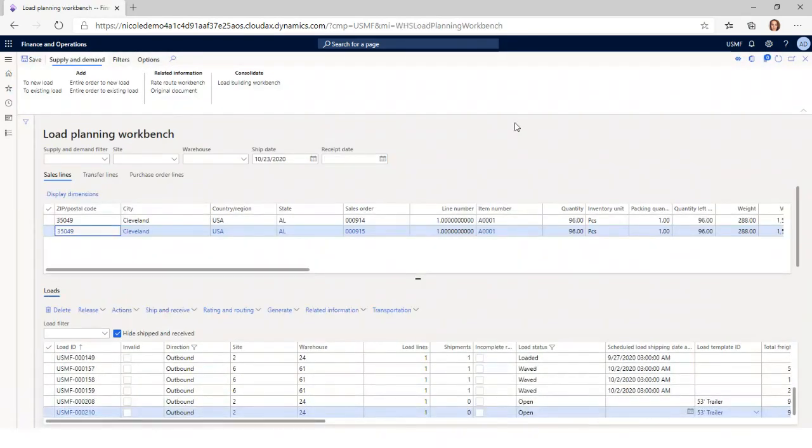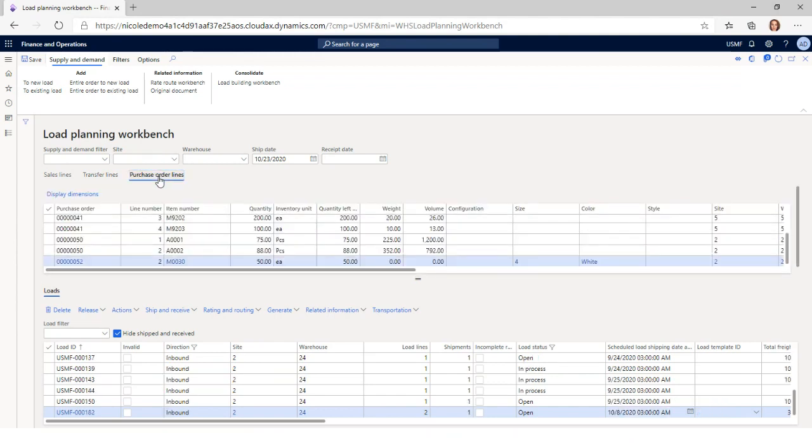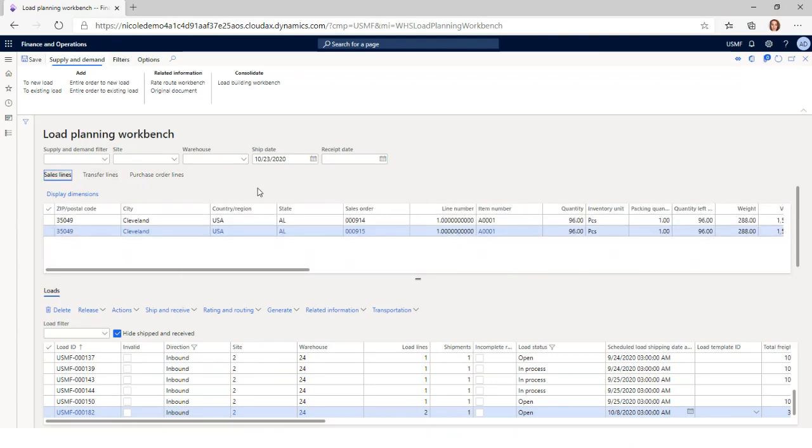So if I open this load planning workbench, you'll see I've got a two-part form here, which should feel very familiar if you're used to working with the release to warehouse form in the warehouse management module, where we've got our open demand lines at the top. And we even have, just like release to warehouse form, different tabs for different types of orders. So sales lines and transfer lines for outbound loads, and purchase order lines, which would be if you're doing inbound load planning. We're going to work with sales orders today, so I'm going to leave it on the sales lines.